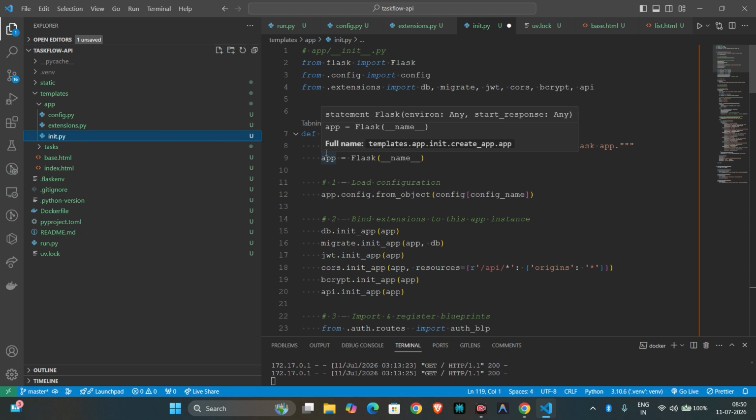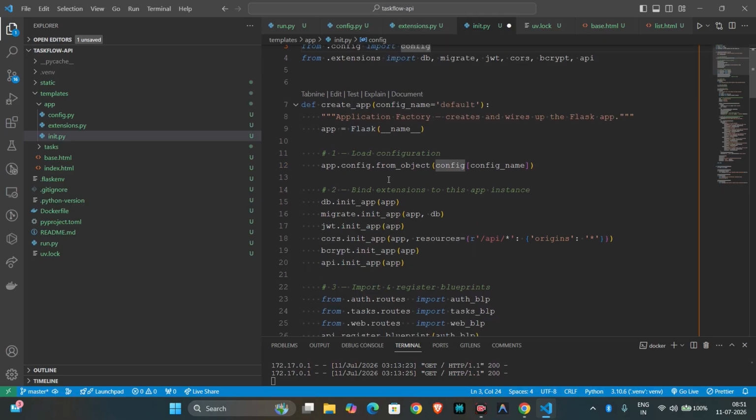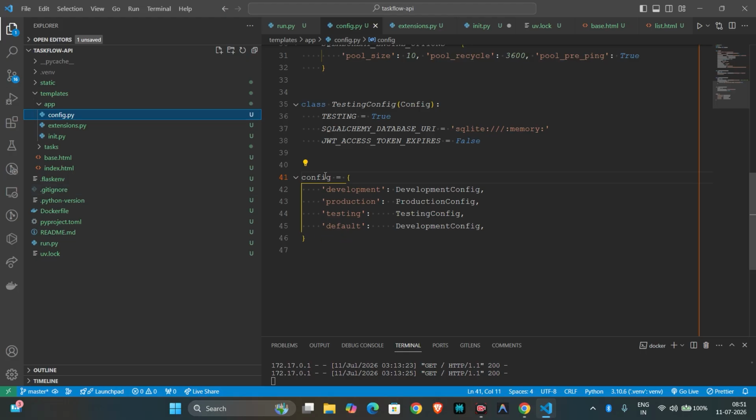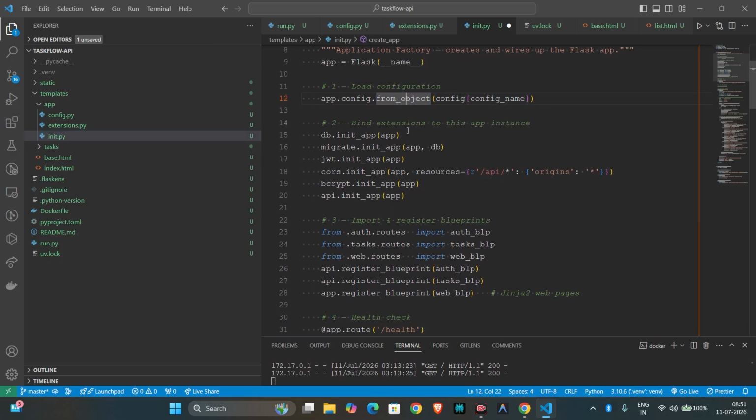So what it is doing here: we import Flask, and from config we are importing config here. We have app equals Flask(__name__), then app.config.from_object(config[config_name]). So we are loading the configuration here. If we go to the configuration, this is inside config. From config we are passing config_name default, so it will read this one. After that, we are doing db.init_app, migrate, app, jwt.